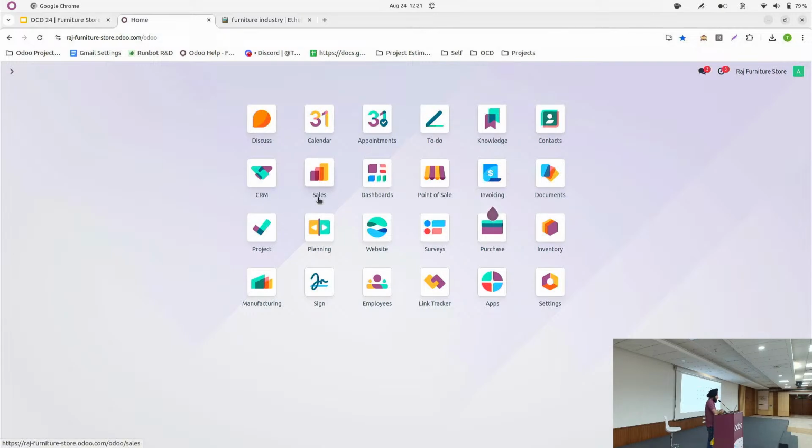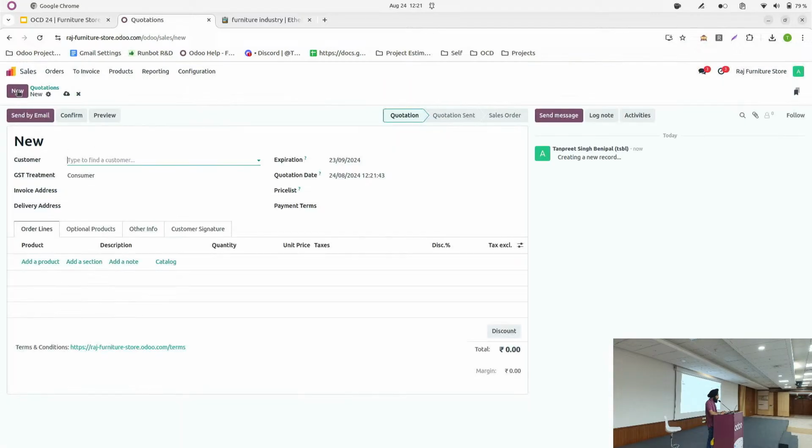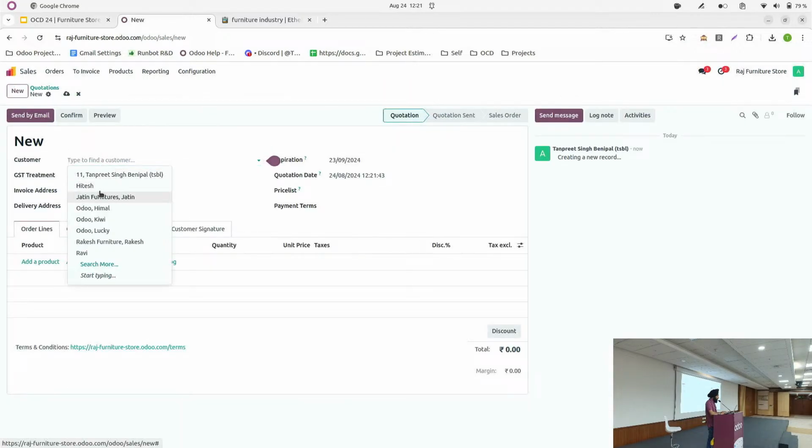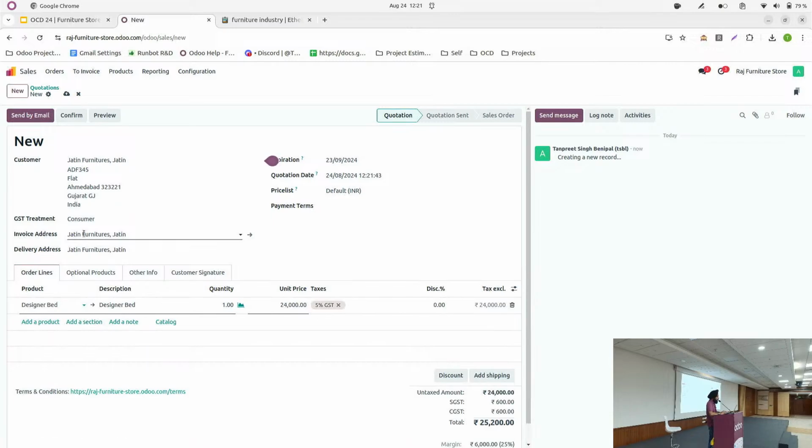So we will start from the sales application. Suppose the customer wants to purchase a designer bed, in which he wants to do some modification, like designing a light. So we will save it and confirm this order.